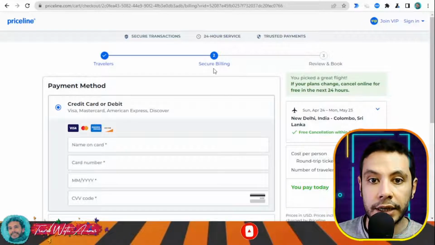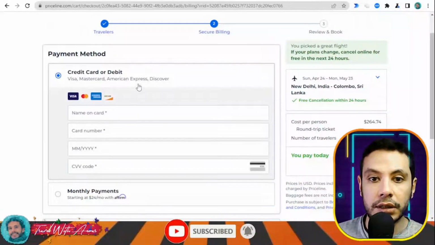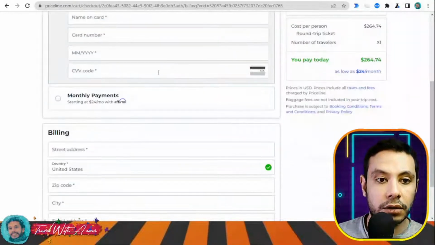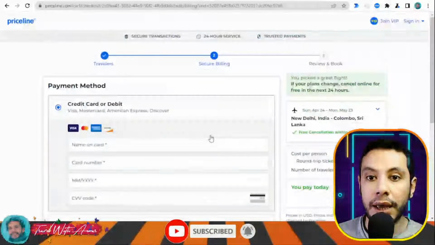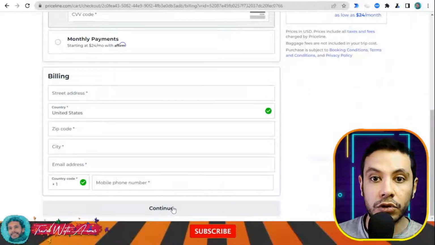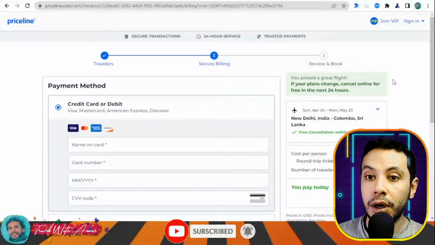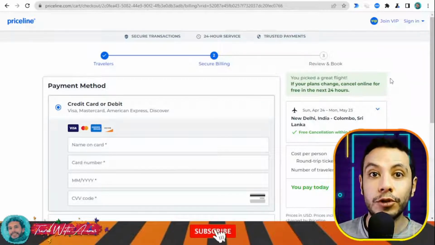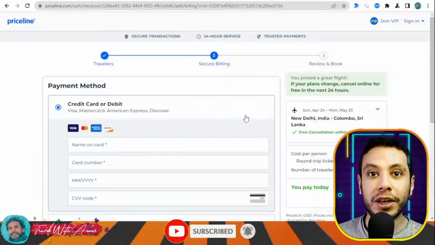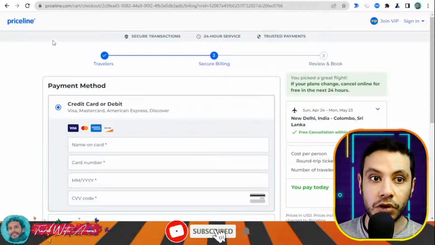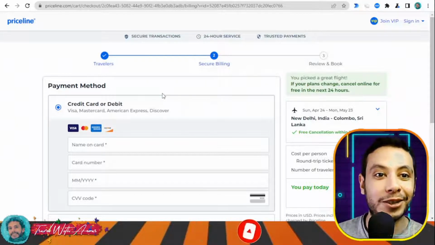And here to secure billing, you need to fill in the details of your credit card over here and your billing address over here. And once you click continue, after that this section will appear in front of you to review your booking and to confirm your booking. And this way you can make your flight booking by yourself. You don't have to use this website, you can use any other website, but I just wanted to show you how you can do it by yourself.